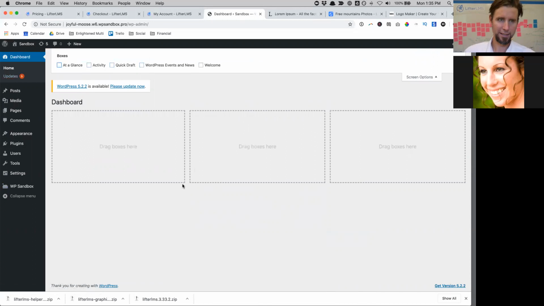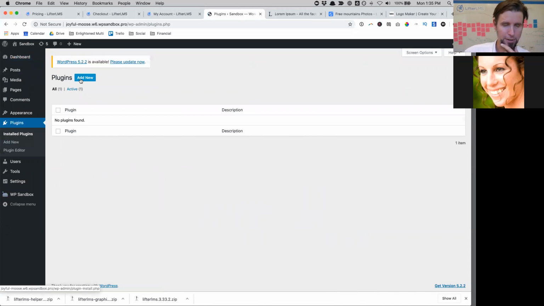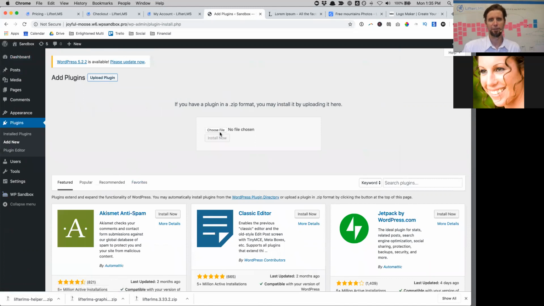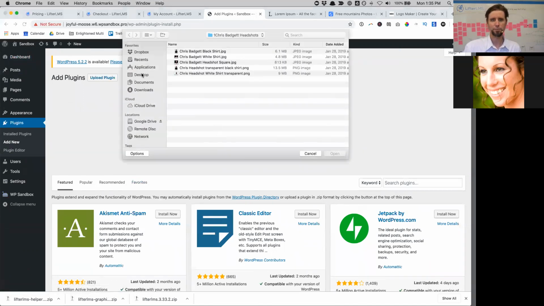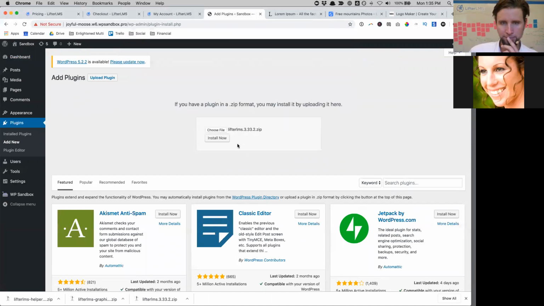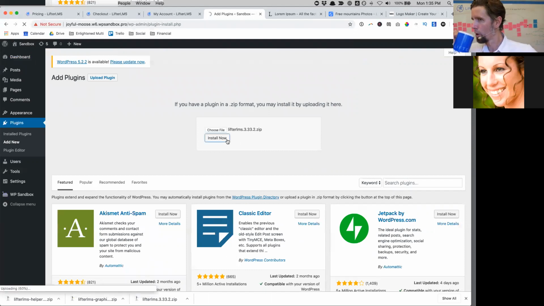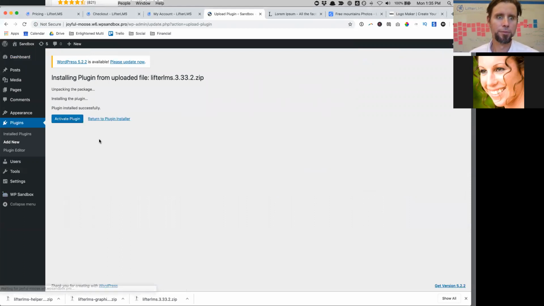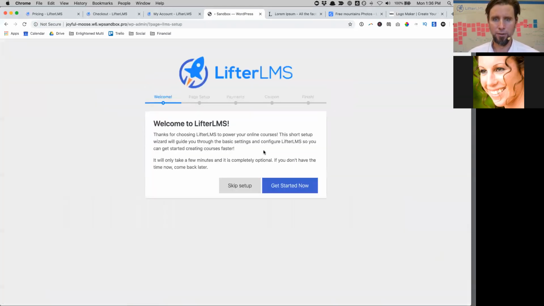And next, I'm going to go to plugins. And the first thing I'm going to do is install LifterLMS. So I'm going to upload it because I just downloaded it from my dashboard. And right here, I'm installing the most recent version of LifterLMS. And I'm going to activate the plugin. And as soon as I activate it, we enter into what we call the LifterLMS Quick Setup wizard. So I'm just going to click Get Started.